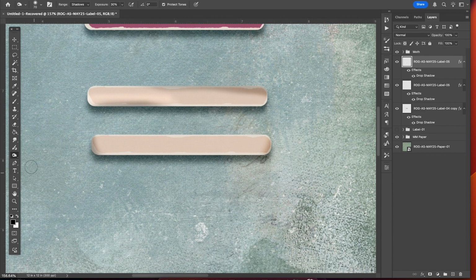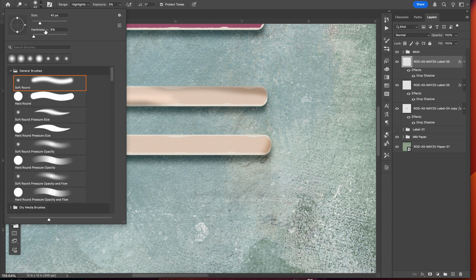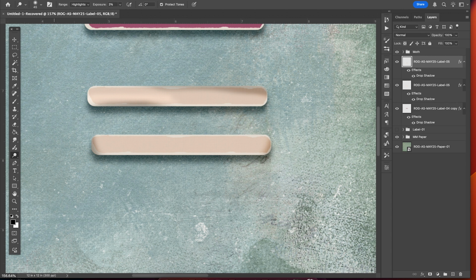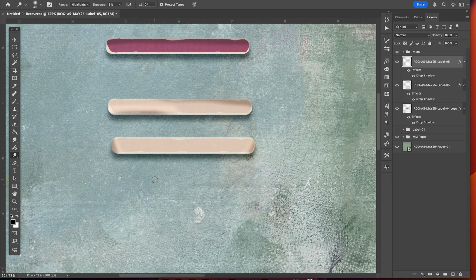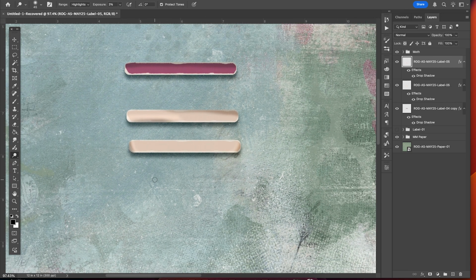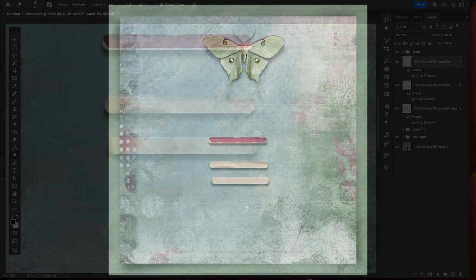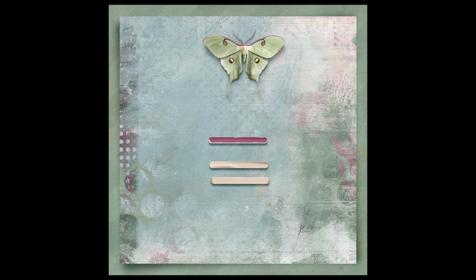Now I'm going to go to the dodge tool. Soft round brush. Let's start with that hardness of 5, exposure at 3. I don't want this too much. It's so easy to overdo this effect. I'm going to make that area of highlight so that it really looks like that paper is folded up and crinkled. Okay, and so when I zoom out, you can see how it makes it look like the edges are folded over. And this concludes my tutorial on shadows for digital scrapbookers.